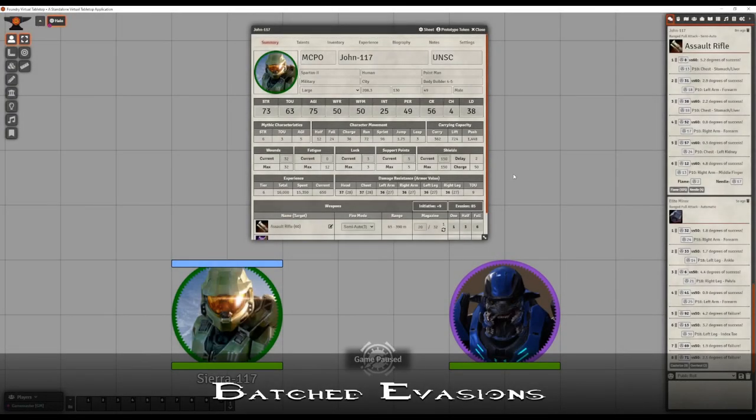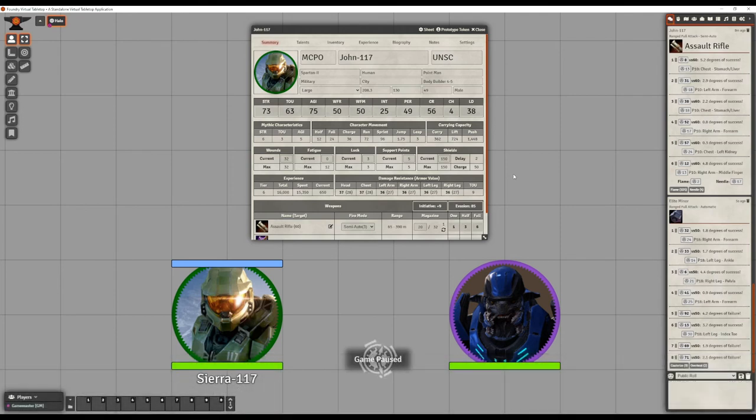Now, we can attack, but what about when we're attacked? Here's an enemy elite, which just fired a salvo of shots at the Chief with his plasma rifle. He managed to hit with 5 of them. Now, Chief would do well to dodge these with his evasion skill. Luckily, there's an easy way to roll batched evasions to make this easier. On the summary page of our character sheet, we'll click this evasion button in the weapons section.